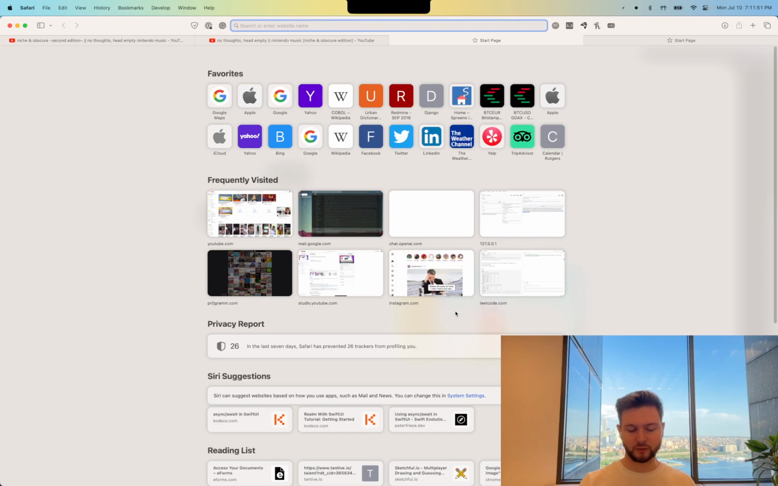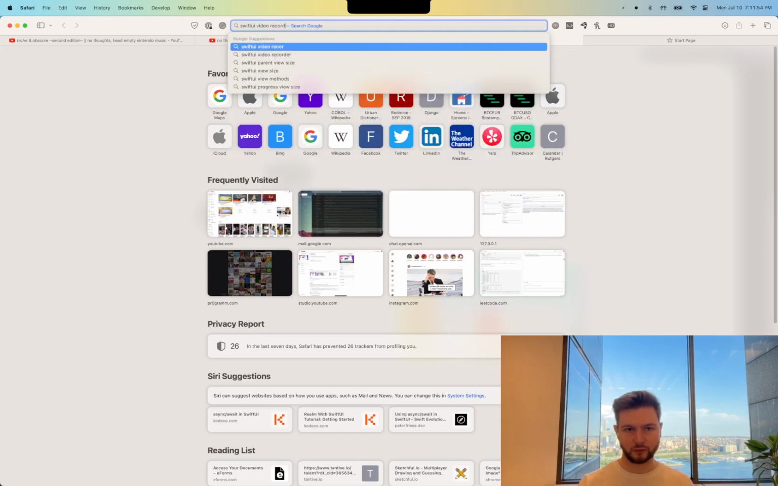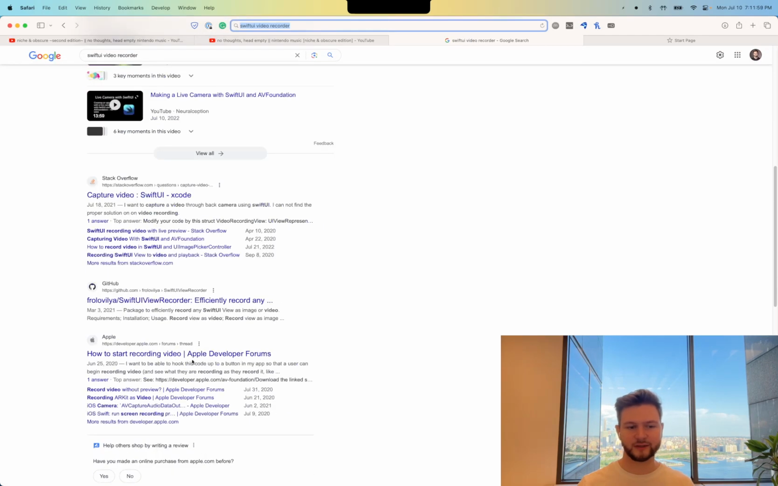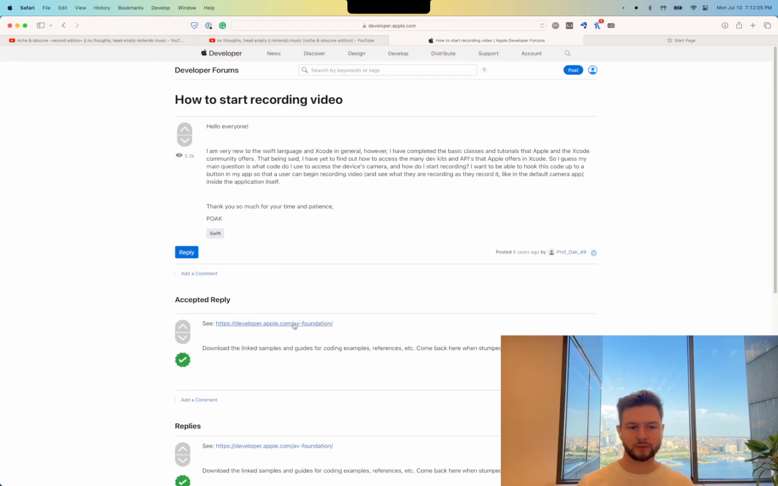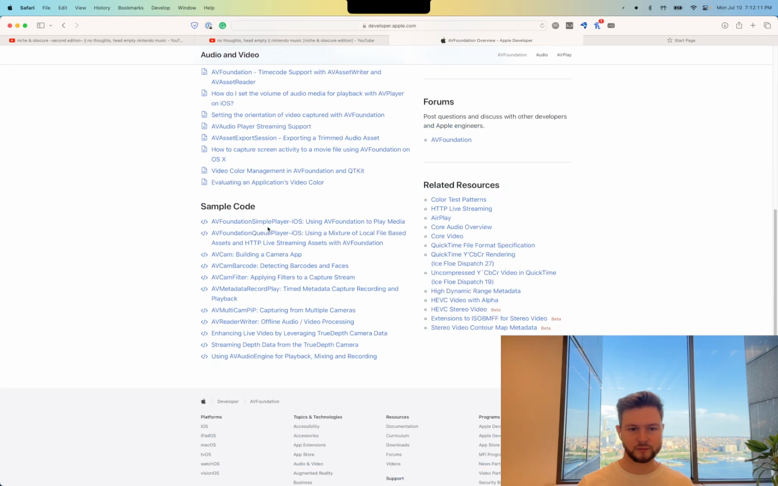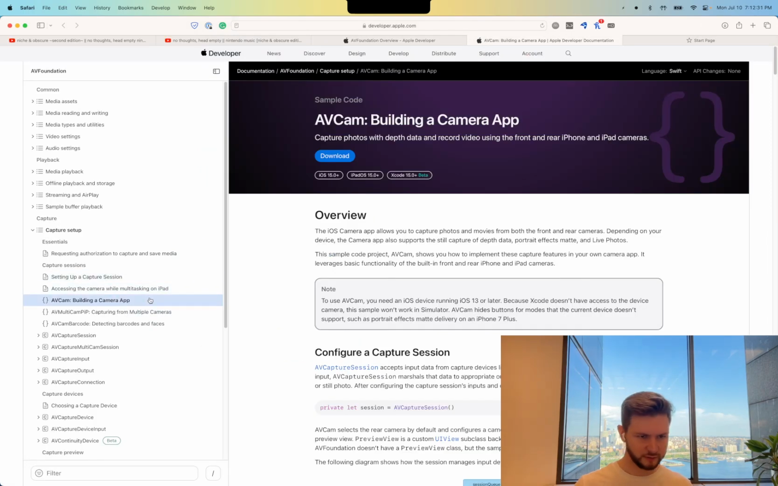So let's start by Googling SwiftUI video recording. And I think there's one example for this released by Apple. Developer, AV Foundation, Samples. AV Foundation Simple Player iOS, no thank you. AVPlayer iOS using mixture of local file-based and HTTP Live Streaming assets, no thank you. Building a camera app. I don't think the camera app supports video though, does it?